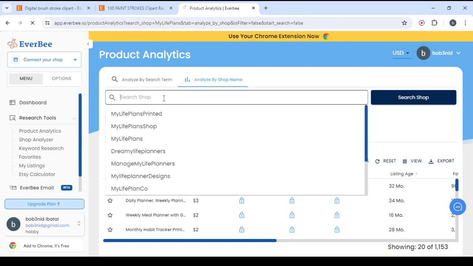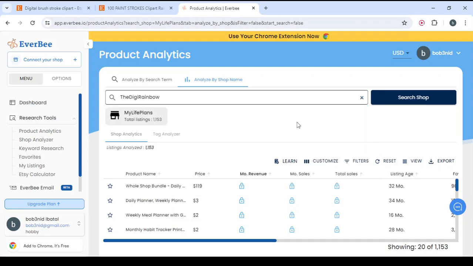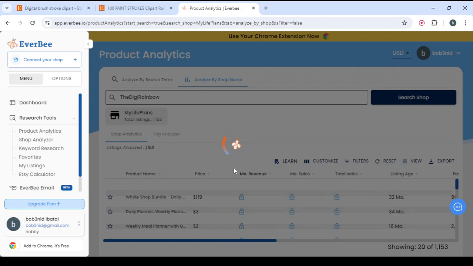So here let's go to the search shop, which is here. We are using the shop analyzer tool. Go to the search shop and type the name of the shop you want to spy on. Click on search and give it a few seconds to load. Then you will be able to see all of the data about this shop.